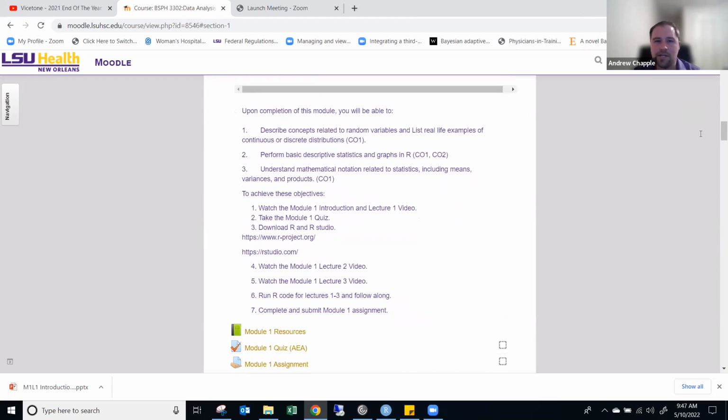Upon the completion of this module, you'll be able to describe concepts related to random variables and list real-life examples of continuous and discrete distributions. You'll be able to perform basic descriptive statistics and graphs in R. You'll be able to understand mathematical notation related to statistics, including means, variance, and products.